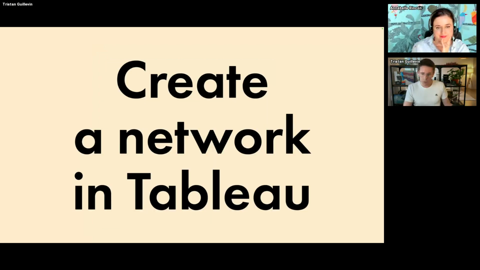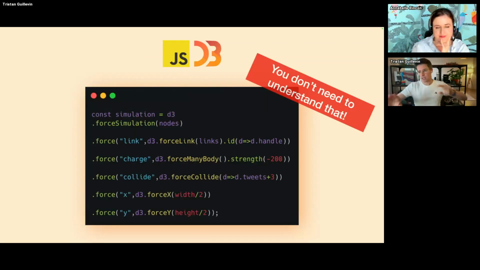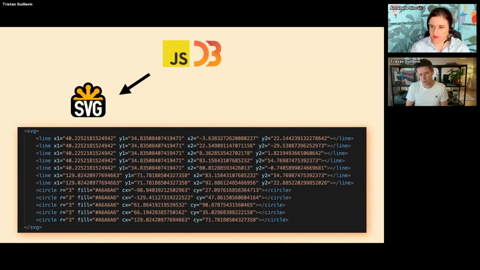So the way I did it in this visualization was using D3, that has a package, and you don't need to understand that, called force simulation, where you just give a list of nodes and a list of links, you apply certain forces, and D3 will calculate those positions, those X and Y coordinates. Then you just use SVGs, and you can plot the different lines and the different circles, and that creates a network, right? As you can see, the X and Y position for the circle and the line are computed. It's not something that you do by hand.